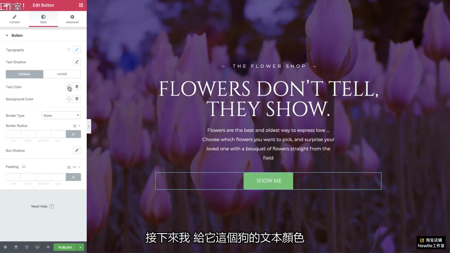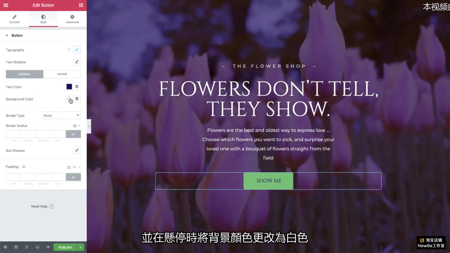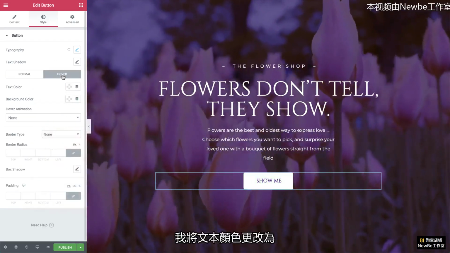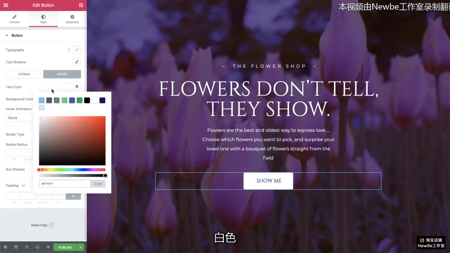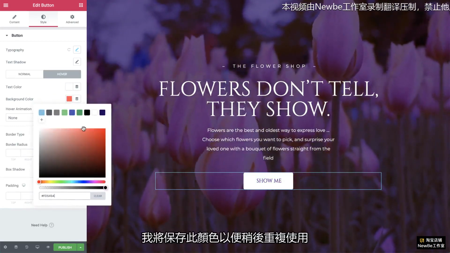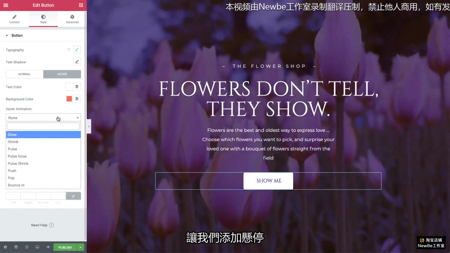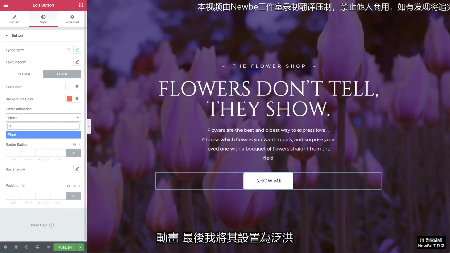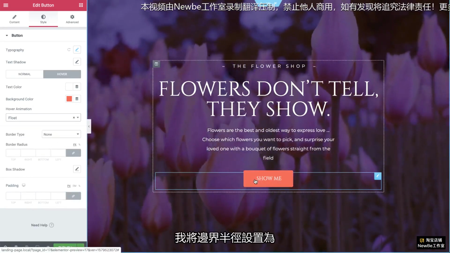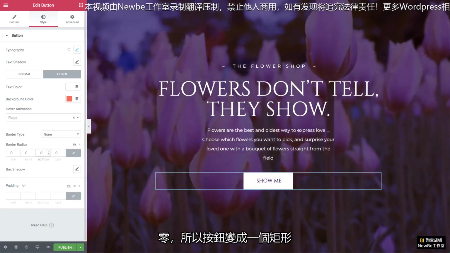Next, I'll give it this dark text color and change the background color to white. On hover, I'll change the text color to white and the background color to this pink red. I'll save this color so I can reuse it later. Let's add a hover animation as well. I'll set it to float. Lastly, I'll set the border radius to 0 so the button becomes a rectangle.